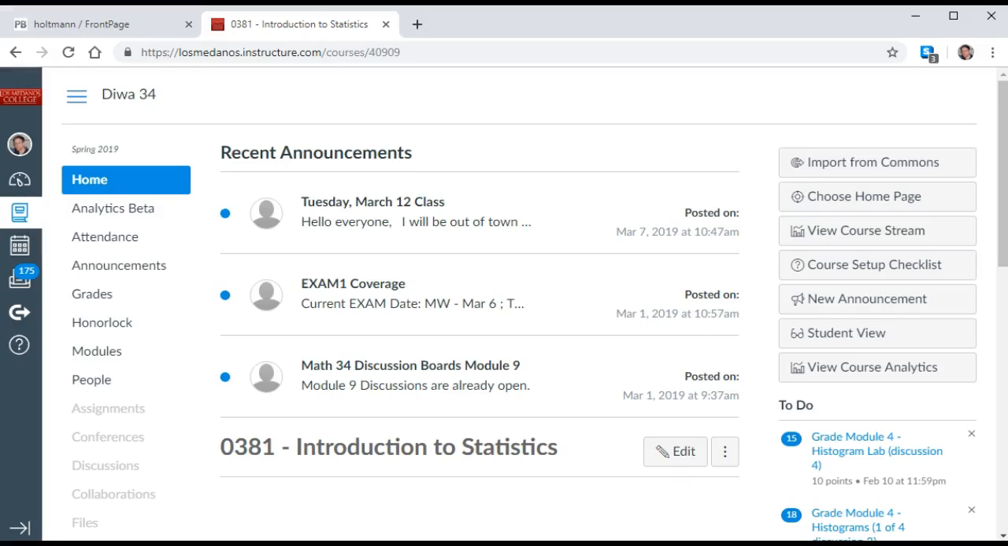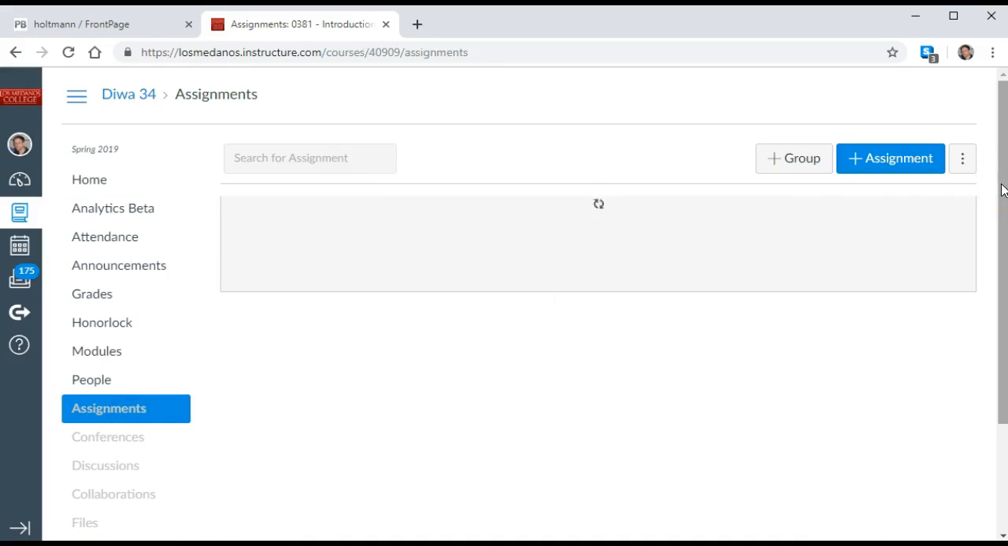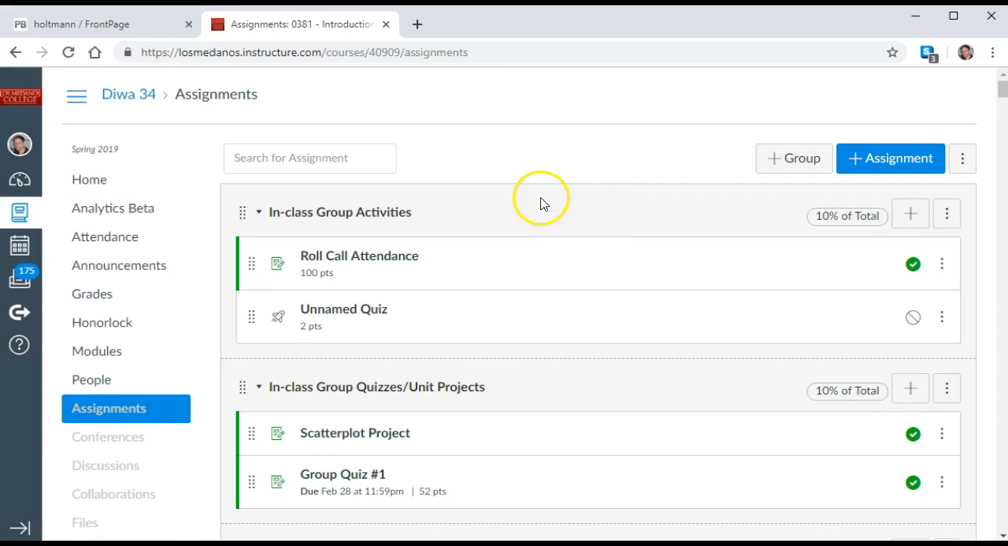I'm going to demonstrate how to move assignments between assignment groups so that they are weighted properly within Canvas. First, let's go to Assignments. And let's look at the assignment groups.